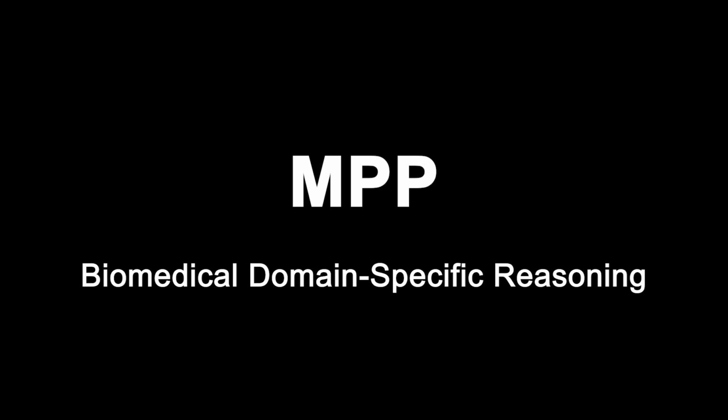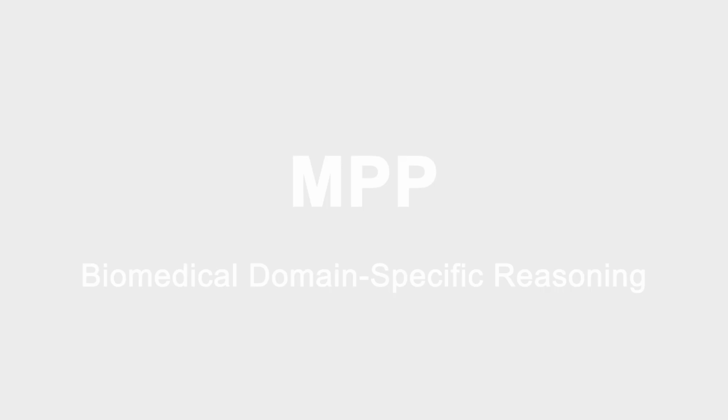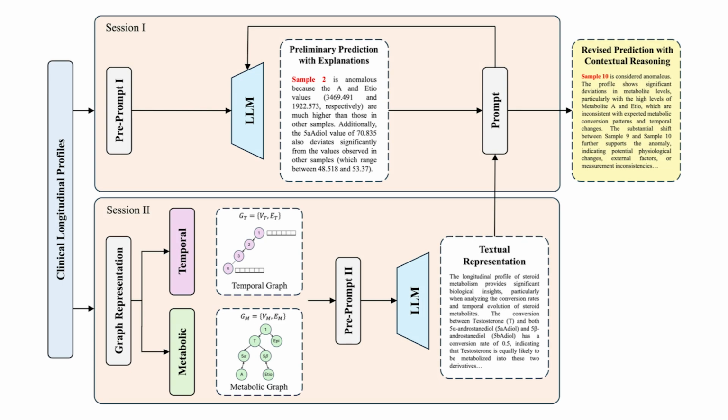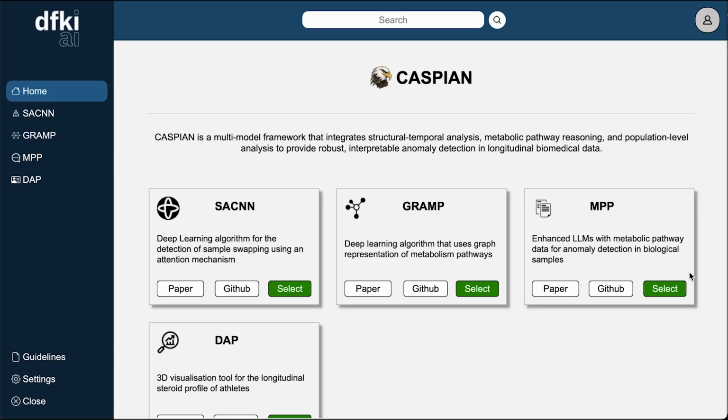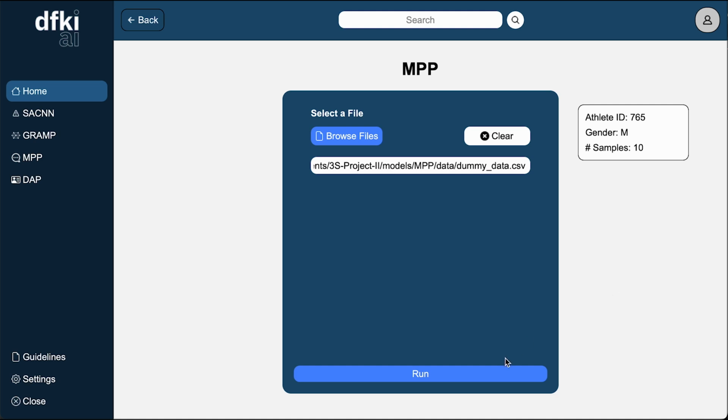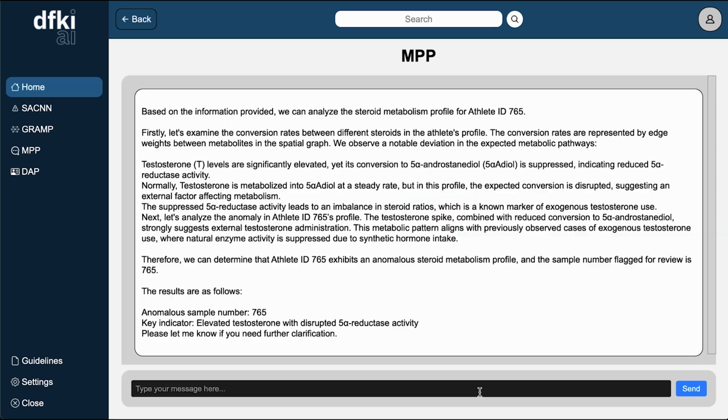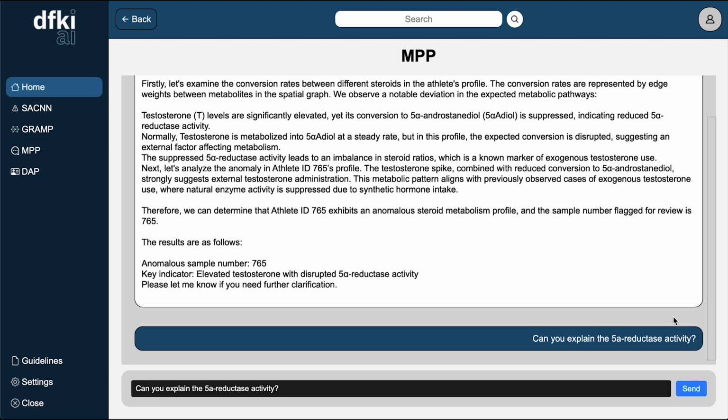activity. Next, we have the MPP module, which provides contextual reasoning for anomalies flagged by SACNN and GRAMP. It integrates biochemical domain knowledge to generate human-readable explanations. For example, MPP might explain that a testosterone spike coincides with suppressed 5-alpha reductase activity, disrupting the expected conversion of testosterone to 5-alpha androstenediol. This pattern aligns with exogenous testosterone use, providing actionable insights for anti-doping agencies.